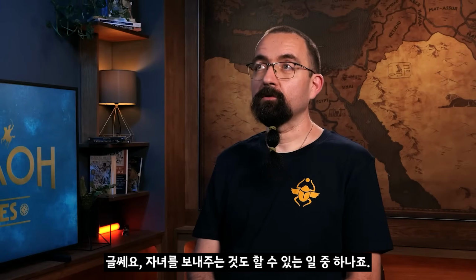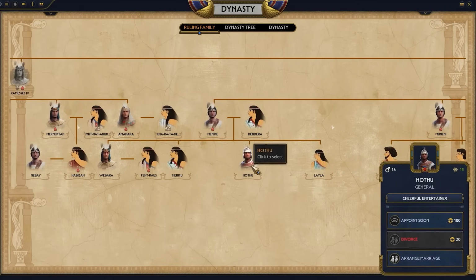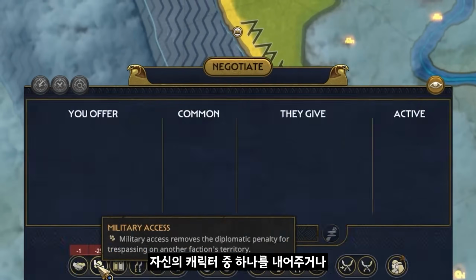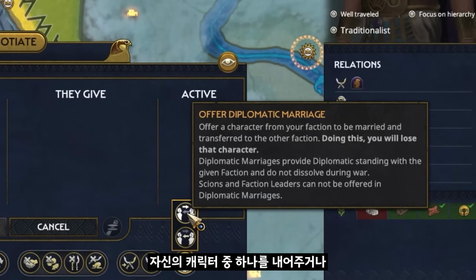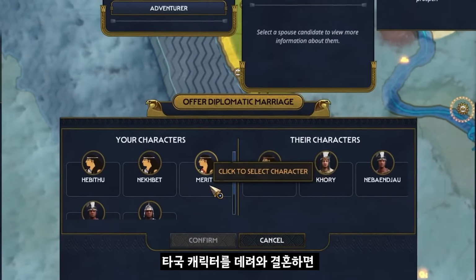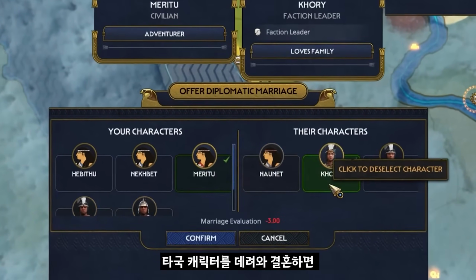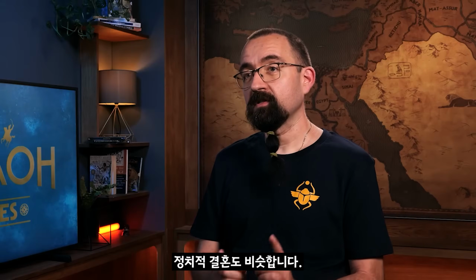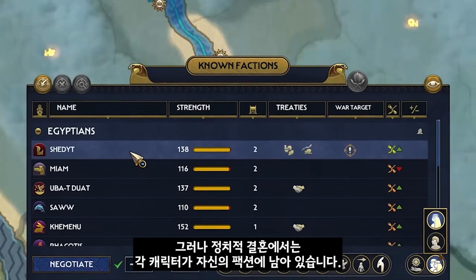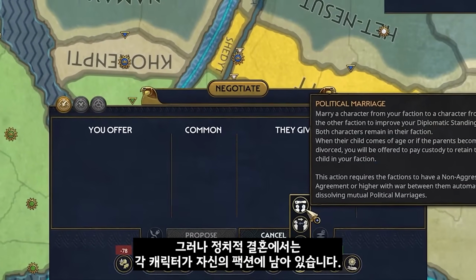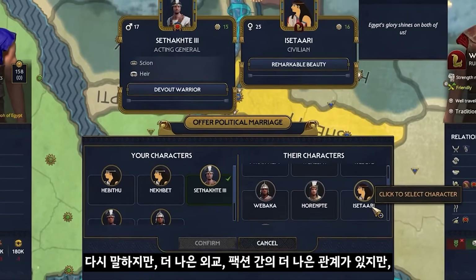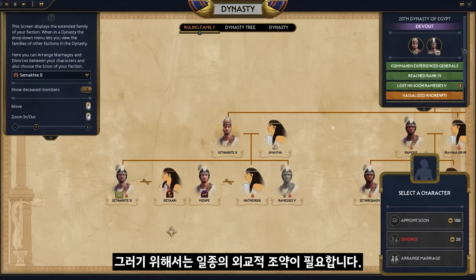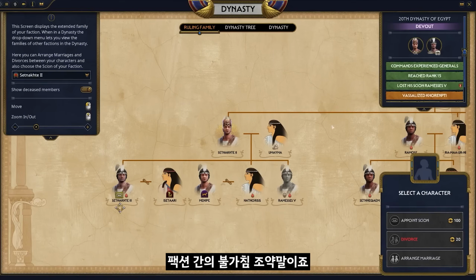Well, yes, giving away your children is one of the things that you can do. This is called in the game diplomatic marriage, where either you give away one of your characters or take a foreign character in marriage, which will increase the diplomatic relations between yourself and another faction. The political marriage is something similar. However, in a political marriage, each character remains in their faction. There is again better diplomacy, better relations between the factions, but it requires some sort of diplomatic treaty before it can happen, at least a non-aggression pact between the factions.